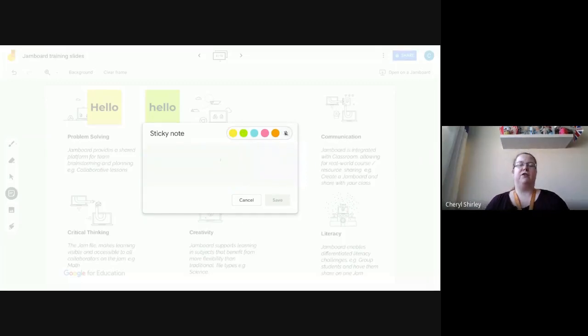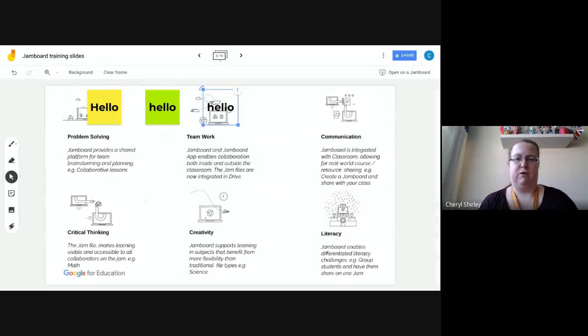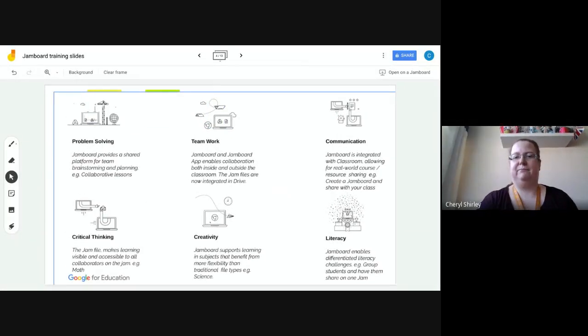You can't type directly onto Jamboard unless you're doing it through the writing tool. So sometimes I just write on a sticky note in white, so that you can just pop that there like that and then move it about. There you go.